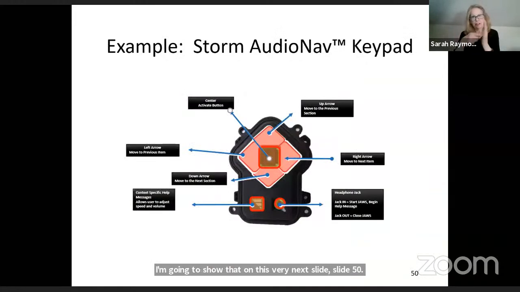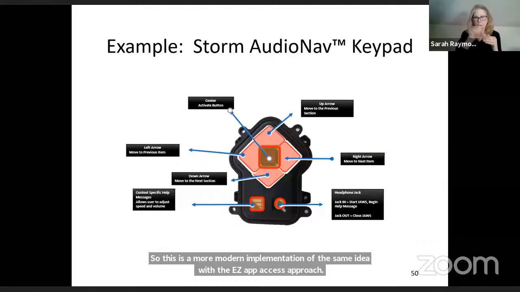So this is an example of the Storm Audio Nav keypad. This is a more modern implementation of that same idea with the easy access approach. You've got a 4-button keypad: up, down, left, right. In the center of that keypad is an activate button.